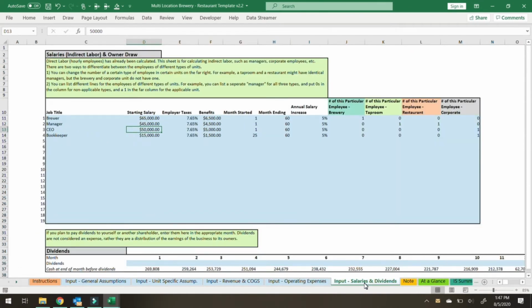The last piece of input that we need is salaries and dividends. So if you have any salaried employees, they will go here. We have some examples in here, so I'll just walk through one of those. So we've got the brewer, we have their starting salary, employer taxes and benefits. So these all together include the total salary expense. We have a month started, so if they're starting in the first month, we'd enter 1 here.